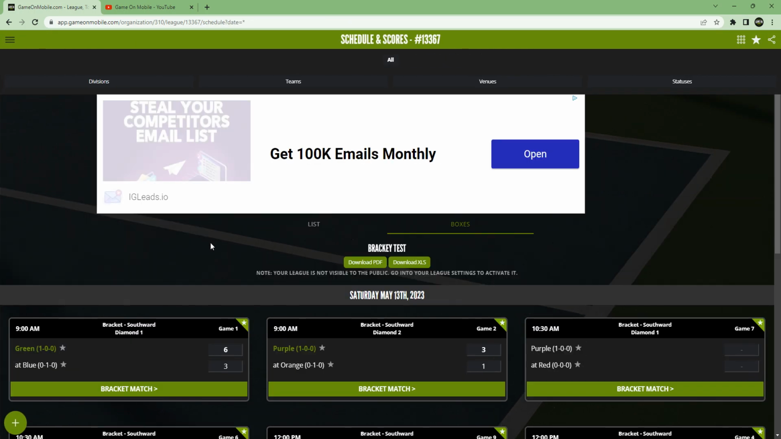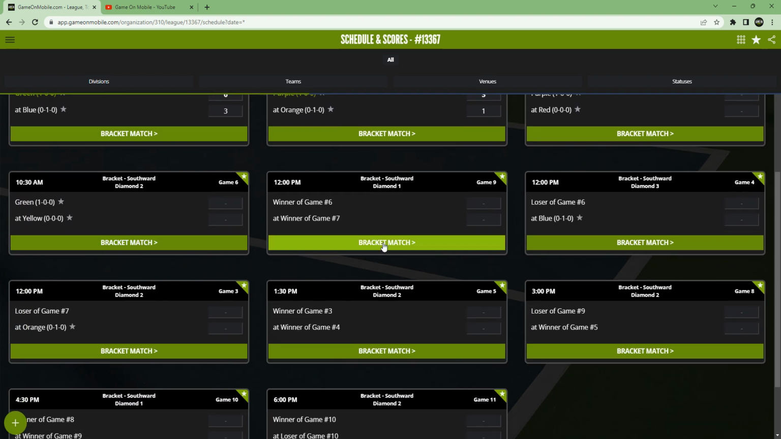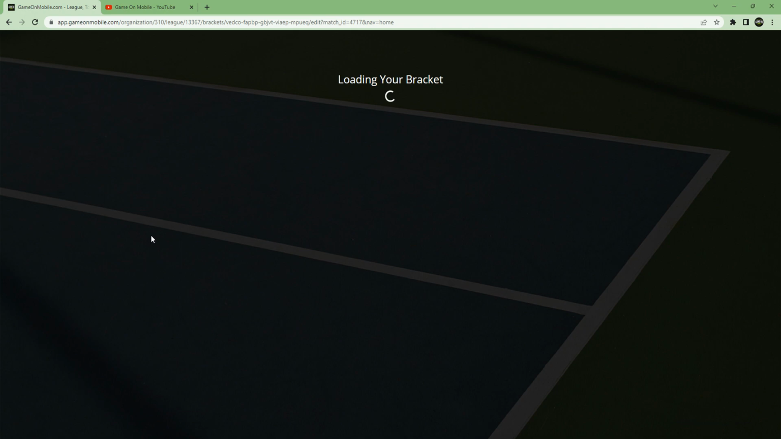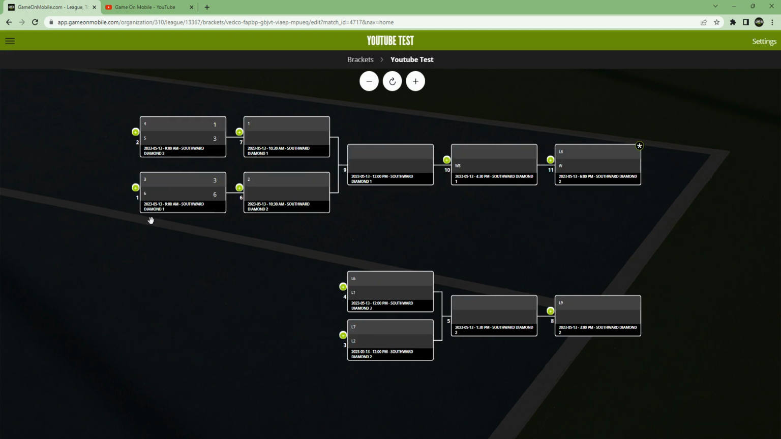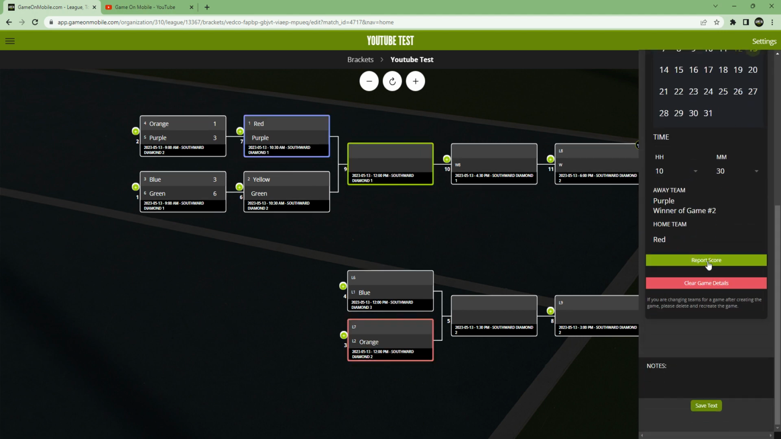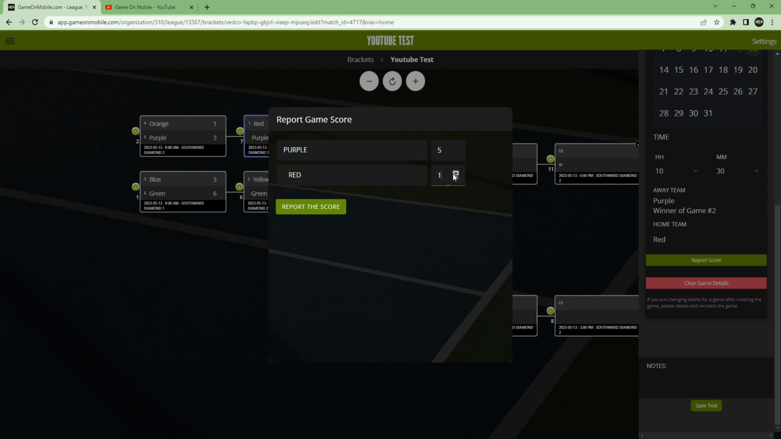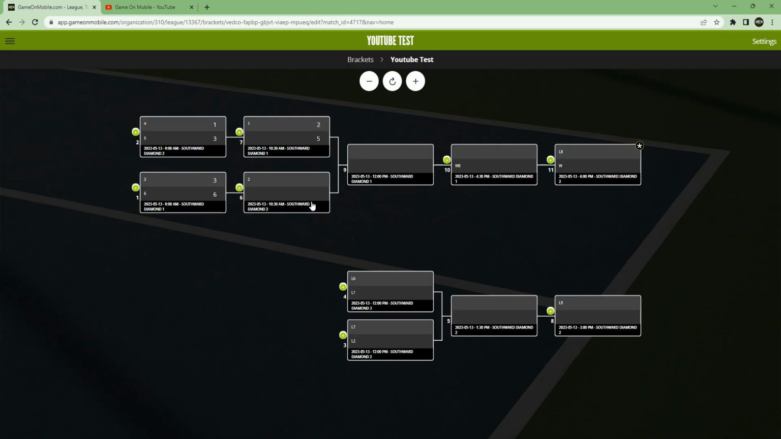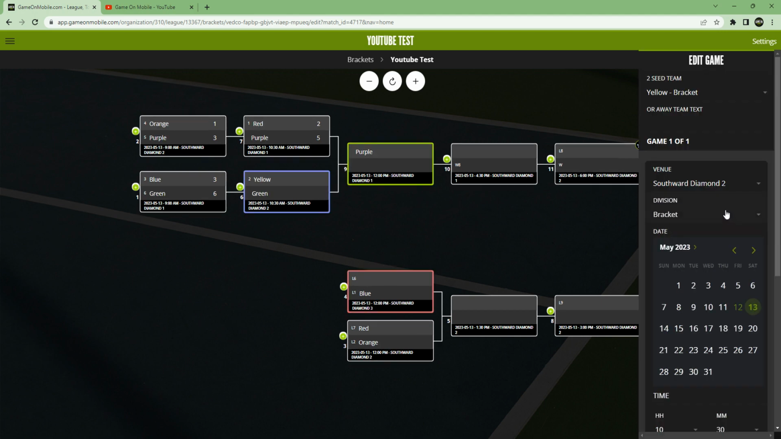And if you look down here, you'll see the games here too. These are bracket matches, so if you want to do any editing, it's going to take you right to it. All right, so you see we have our 4 winning teams. Let's just keep plowing through this. Push purple through again, and we got red down here to orange.